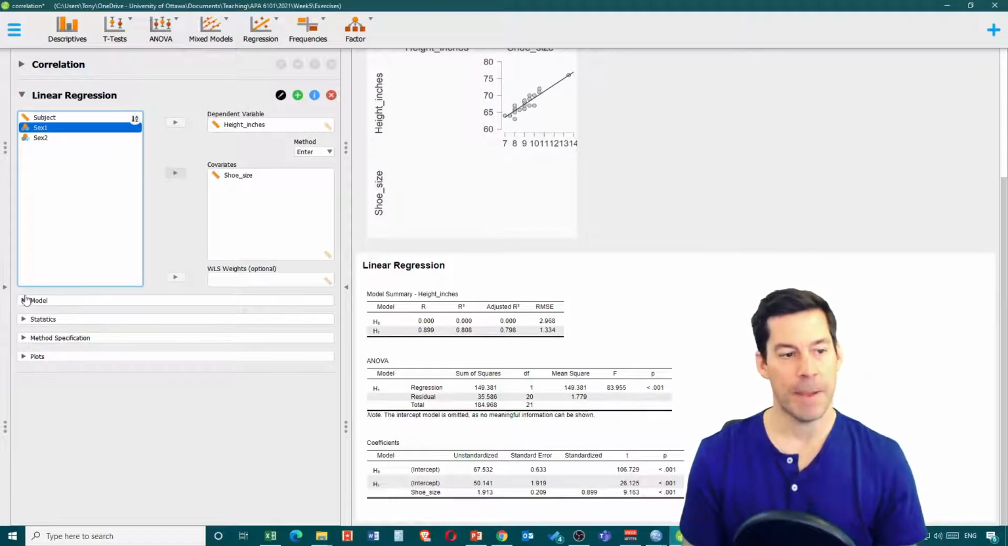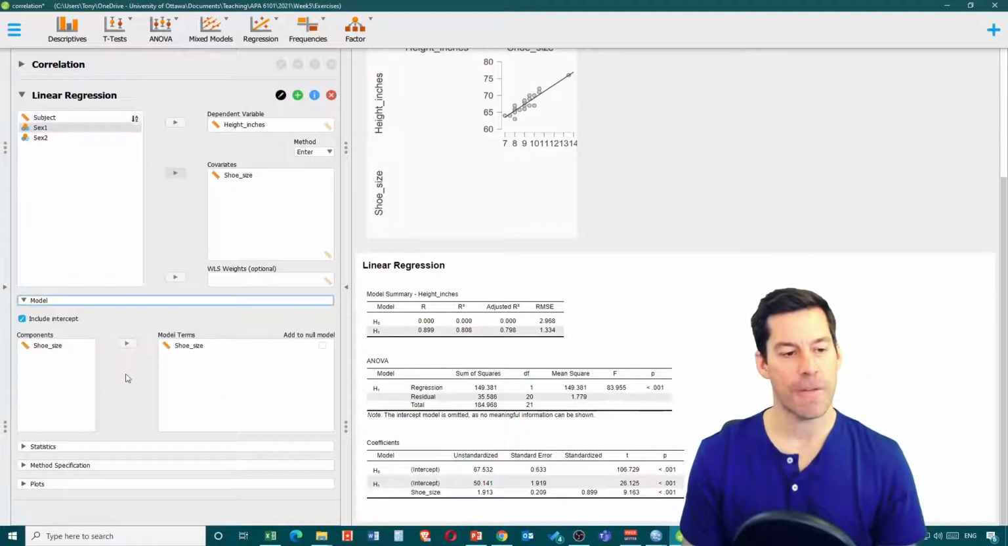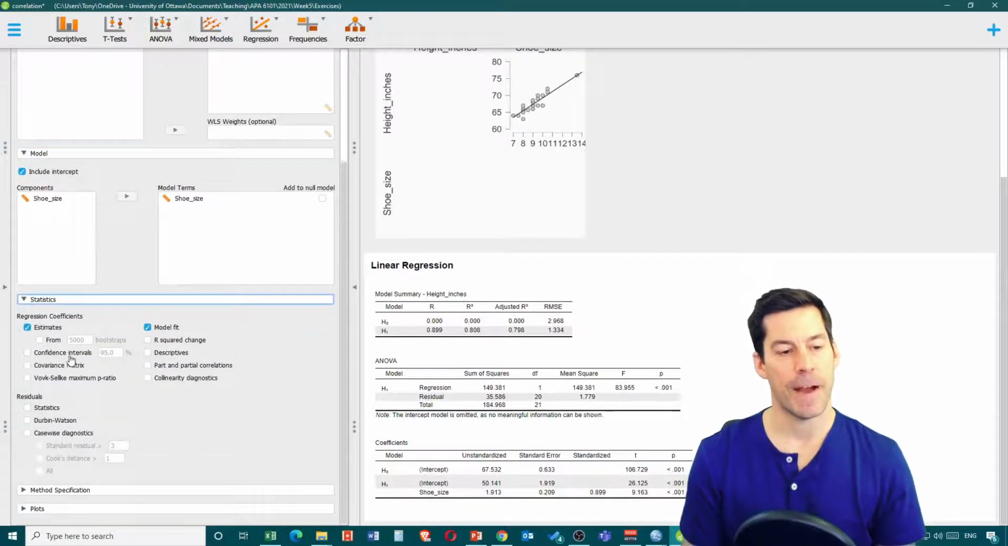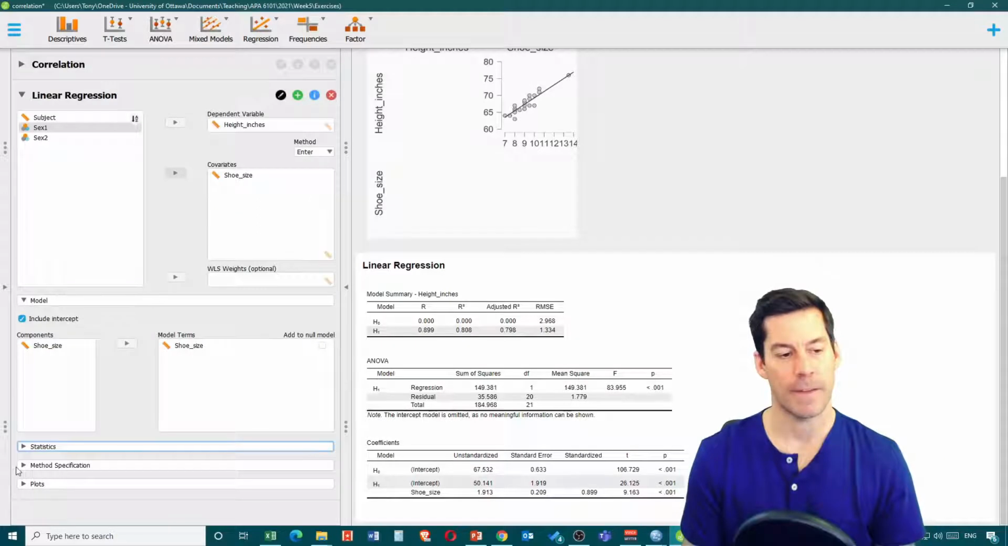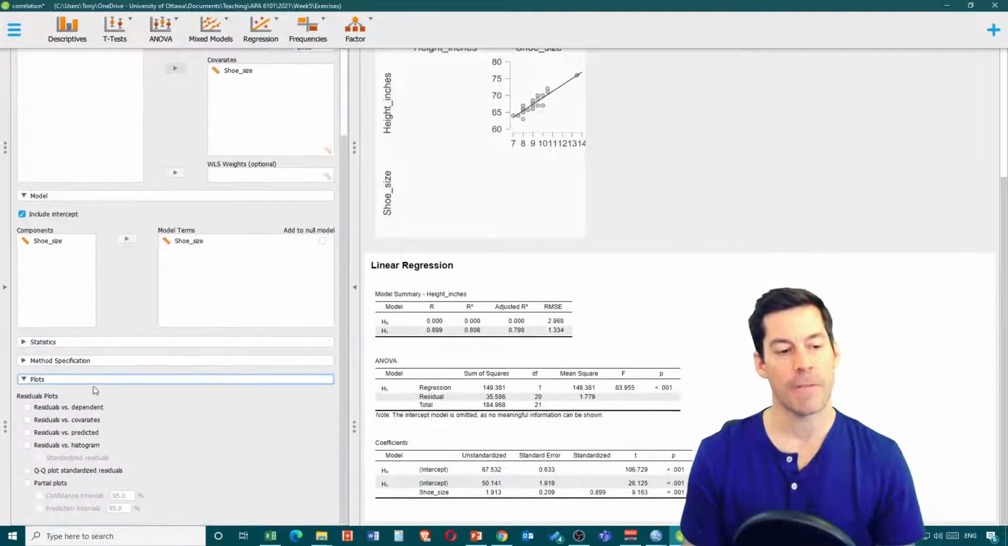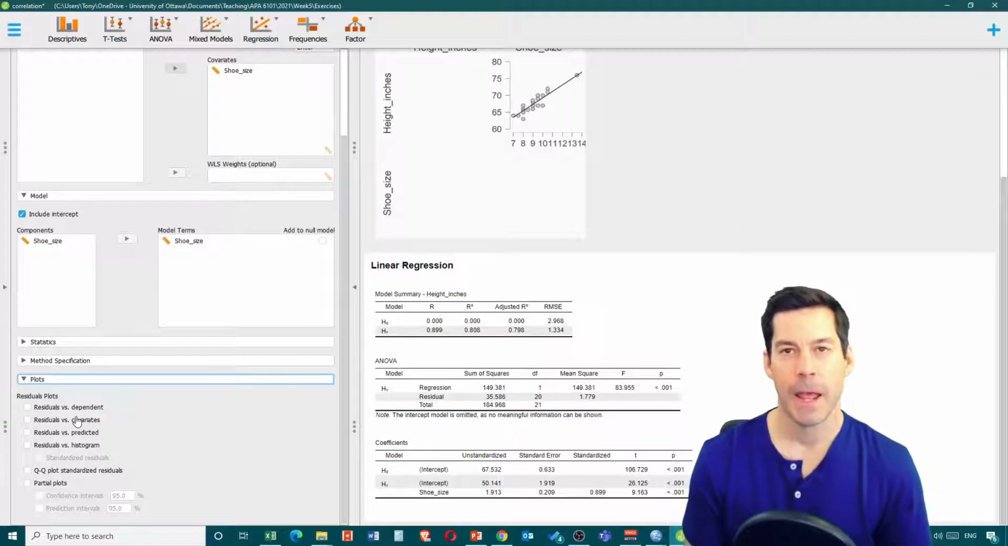So we could pick a few different options here for our models. We can provide some other different statistics if we want. You can go through these on your own and see what our different options are. One of them is giving plots as well, but these are residuals plots, so they're not really as intuitive as maybe the one that you see in Excel.